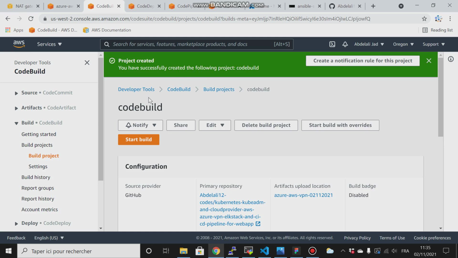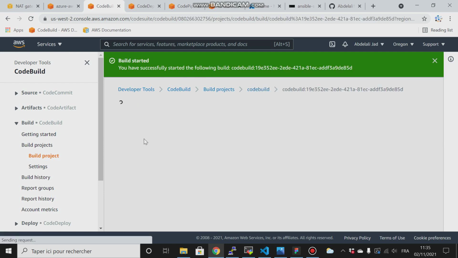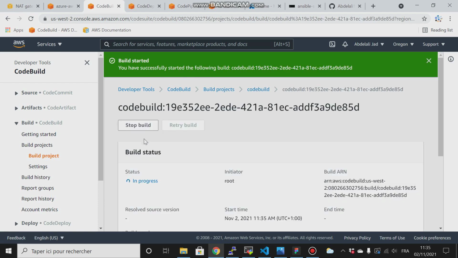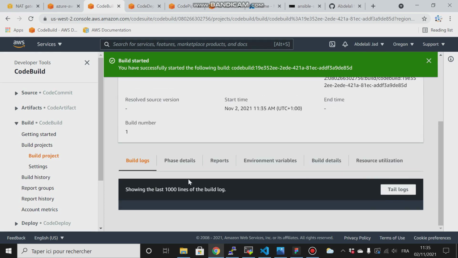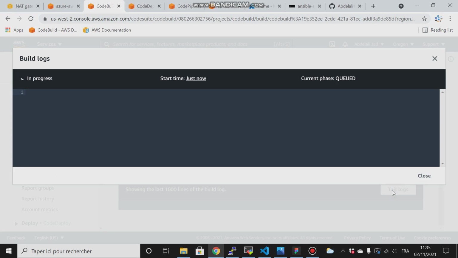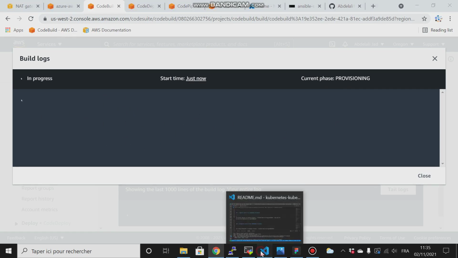So once that code build project is created, I will start the build. You can scroll down here, and you can see the logs here. You can either click on that here, and it will open a dialog for you, and you can see all the logs that will appear here once the execution of the build spec starts.